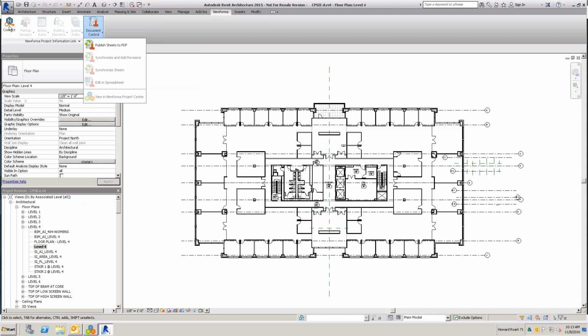But if I want to be able to connect it and register it and have all of these other options, I would just simply click on the connect, and then it's going to say register model. So notice when I click the connect, in the document control, I can still only publish sheets to PDF, but I do get the markup sessions available. But I still want all of this other information available to me. So I'm going to say register model.